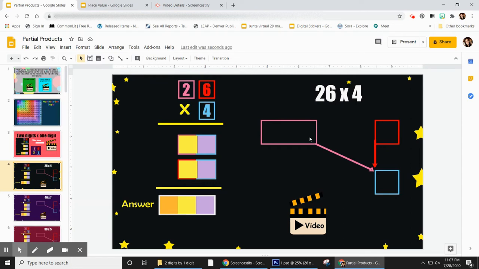You as a teacher can delete this. It is interactive, so you can click and get rid of it if you do not want videos in this slideshow, or you want to record your own videos, you absolutely can do that. But I wanted to design this so that it could be ready to go, so that you can just assign it and kids can practice partial products at home or in stations or in independent practice.